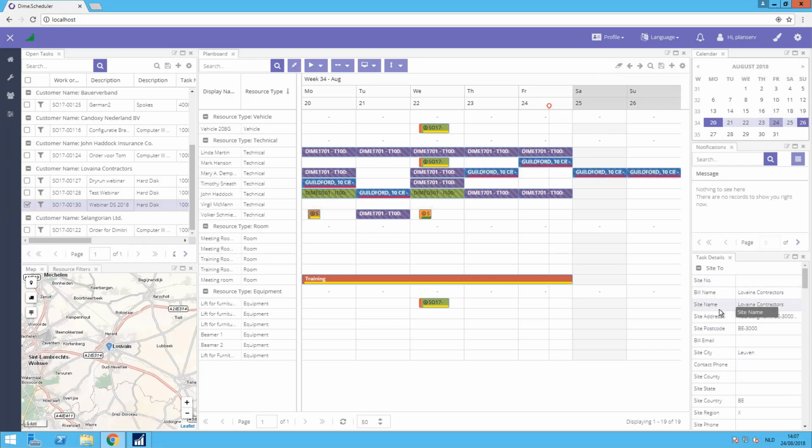Also for this version, everything is completely customizable. That means that all the fields that you see here in the upper left corner in the open tasks, you can change the order, you can change the caption, whether they are present or not, change the grouping, et cetera. So that didn't change in this version.